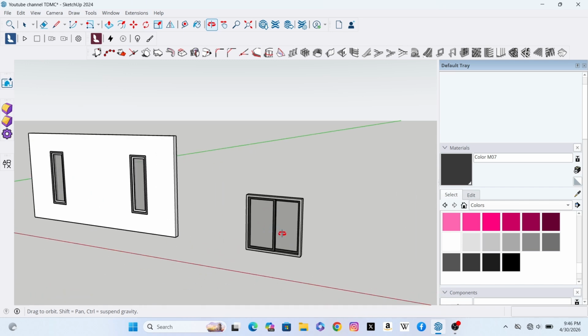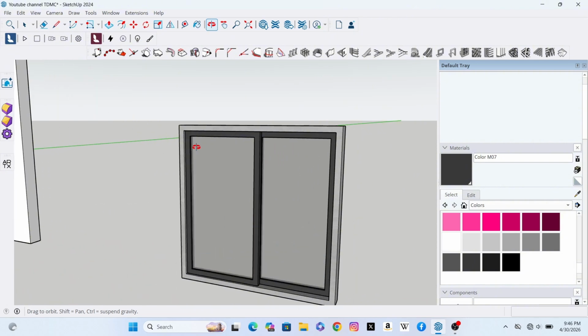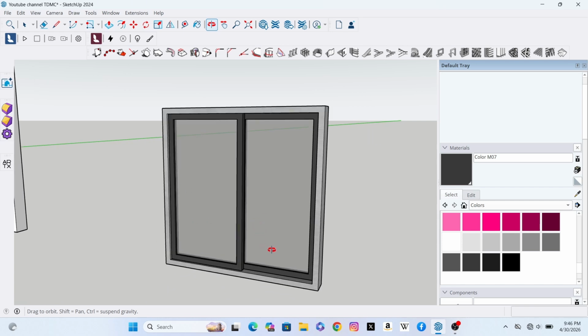So in this video, I'm going to focus on this sliding window. So I'm going to recreate it from scratch such that you get to know all the steps that are required for you to create such a sliding window. Alright, so let's get started.